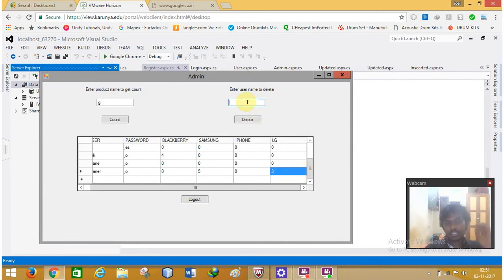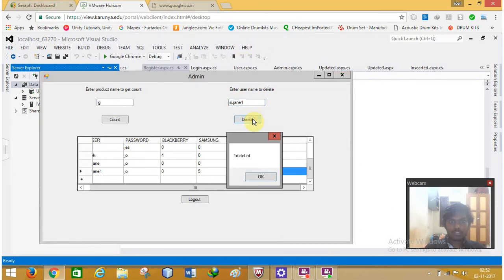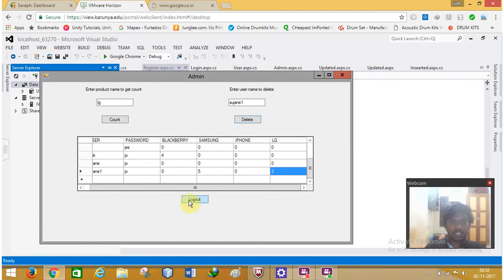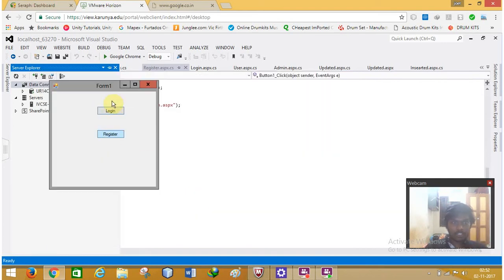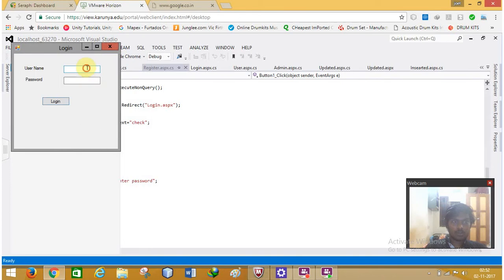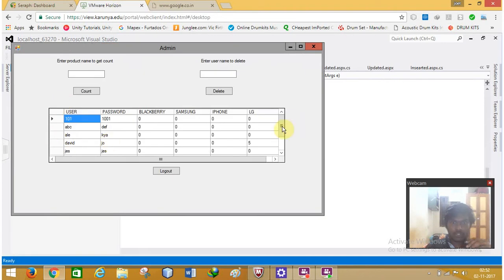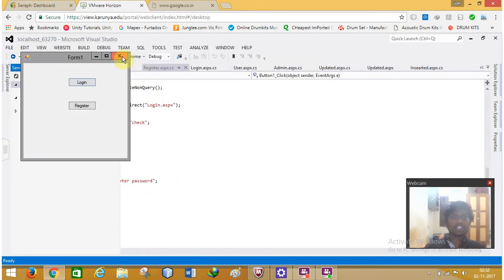If I want to delete, I will give Sujain1. One is deleted. So this is how I deleted it. If I log out and log in again, and look for Sujain1, you don't have Sujain1. So this is how I created my login, register, and other things for the web form.